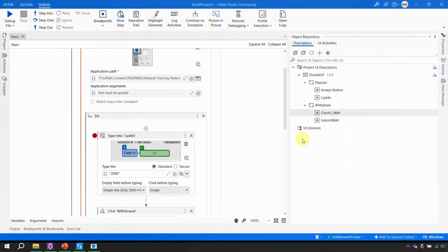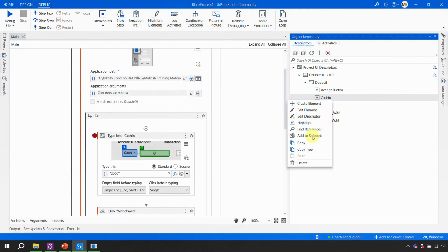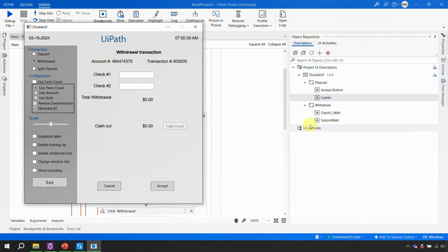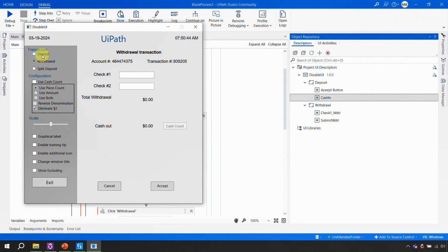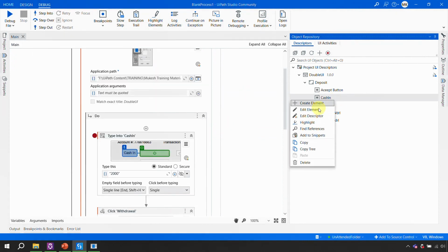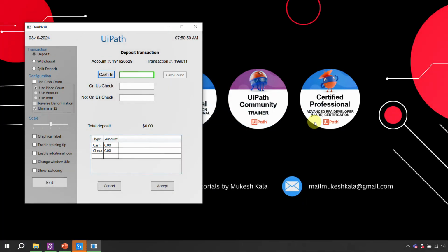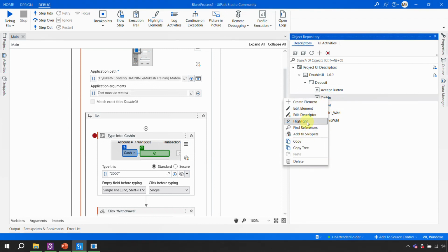The only check here would be that you need to be on that screen. It will not automatically go. So let's say I am on the withdrawal screen and now I want to highlight something on the deposit screen. So I go to the cash in and I say highlight. It won't be able to highlight, could not find the target, right? Because you are on the withdrawal, but the element is on the deposit. But if I go to the deposit screen and then I go here and I say highlight, then it would be able to highlight that element. Okay, so that's the option which is readily available for you, which is called highlight.